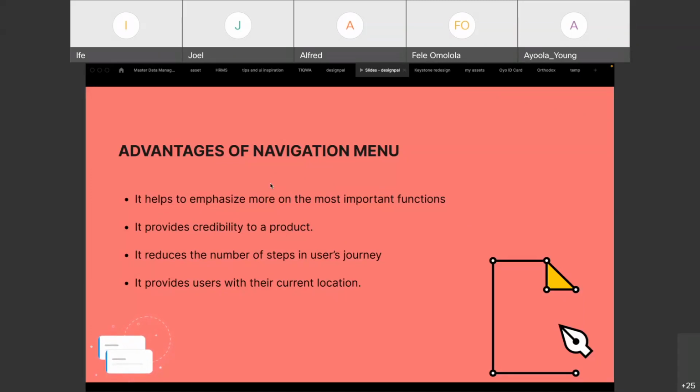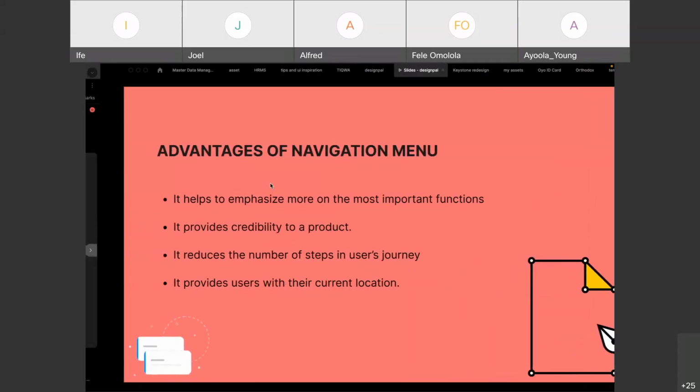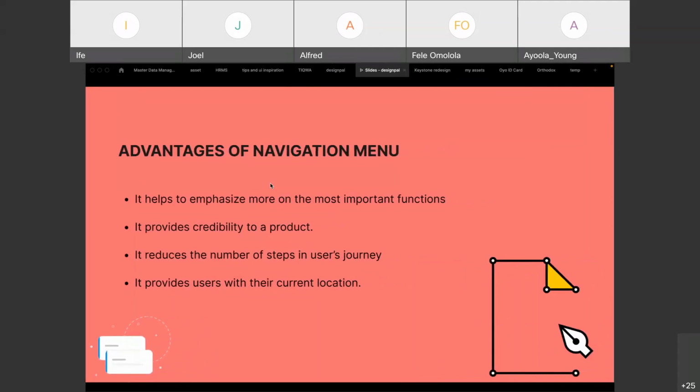In as much as you're trying to engage more with your users and feel like, okay, if my users are going to be using this feature or this product, is this something that'll be more usable for them? Is this something that'll be more equitable for them to use, right? So these are several questions you should try to ask yourself when trying to design a product for your users. So the third one, it reduces the number of steps in user journey. I'm going to be explaining more on this number of steps in user journey, right?